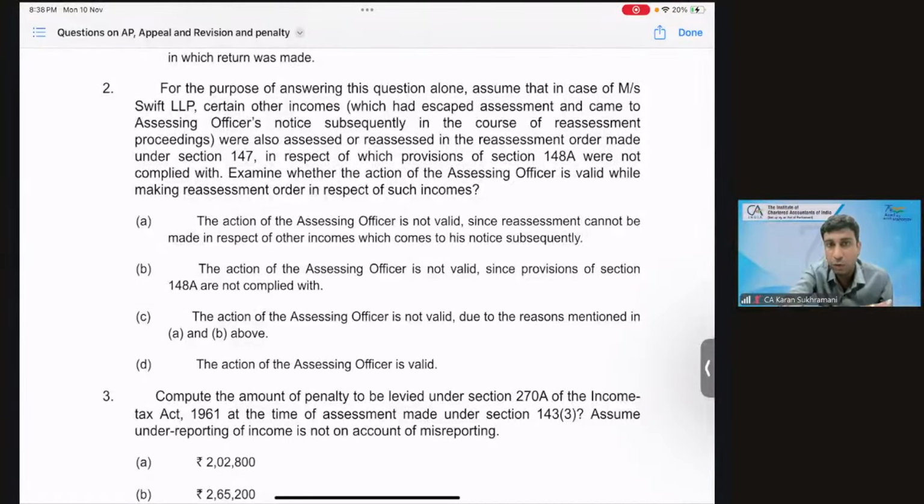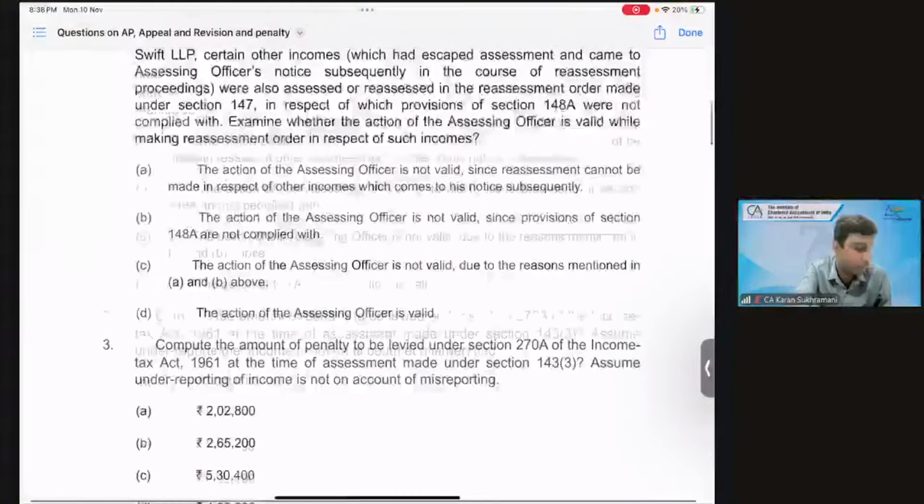Right. The action of the assessing officer in this case is valid, and the logic is very clear. If you read section 147, once the assessment has been validly initiated, any other issue which comes to the notice of the assessing officer during the course of proceedings, he can also revisit and make a suitable adjustment. He can carry out the reassessment without resorting to 148A once again.